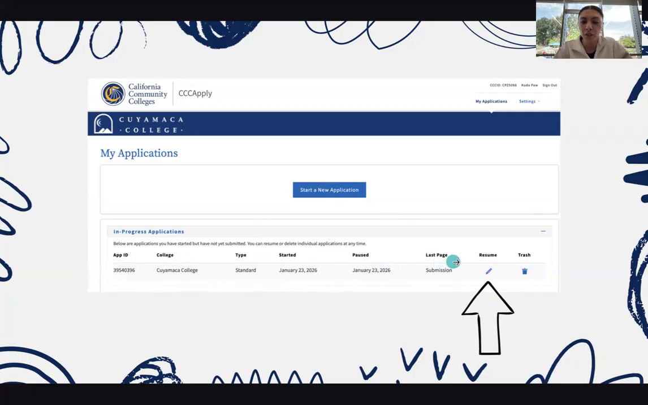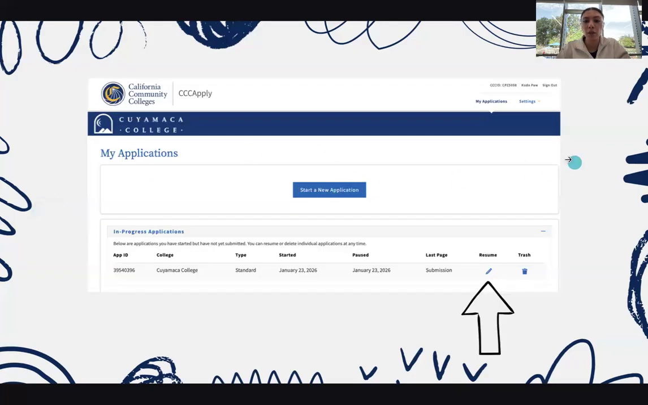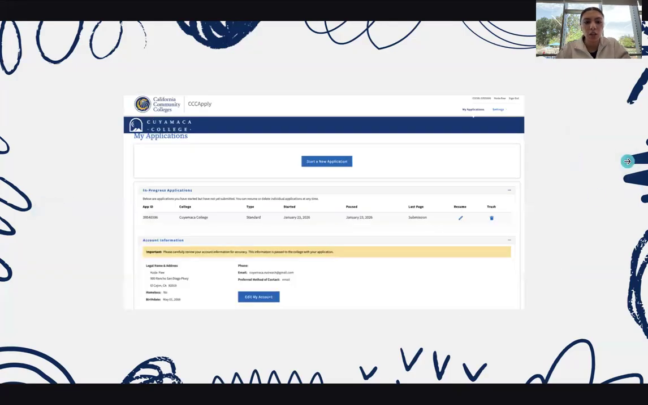But let's just say right here, here's an example. I tried to start an application. I left it. I never completed it. So it says resume. It was never submitted. So I'm just going to click resume if I do have one, but if I don't, you're just going to click start a new application.